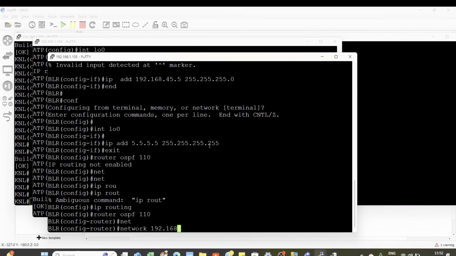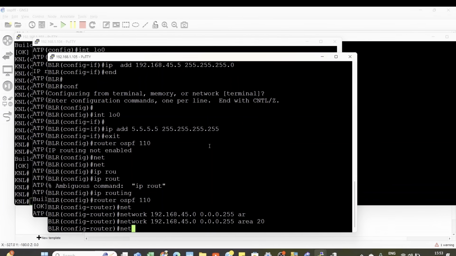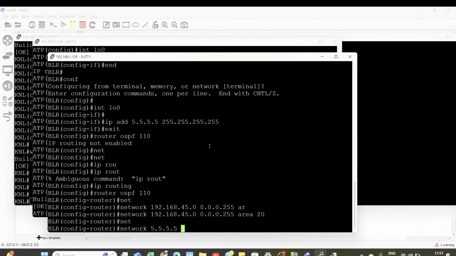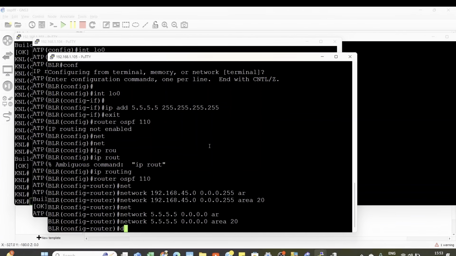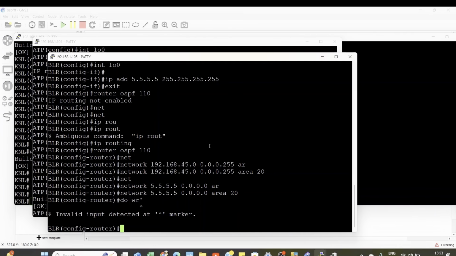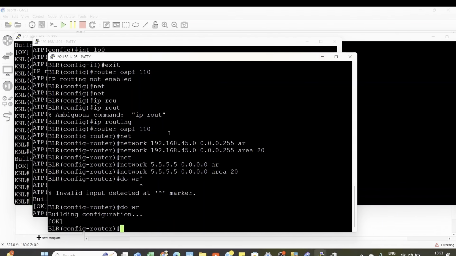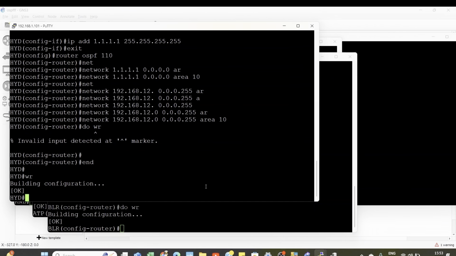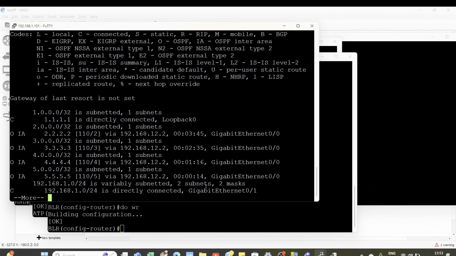Network 45.0. Very good. Area, very good. The final network is 5.5.5.5. You will see it as an inter-area route now. Let's see. Now if you ping from Hyderabad to Bangalore and the ping is successful, we are good. So can we check show ip route now?